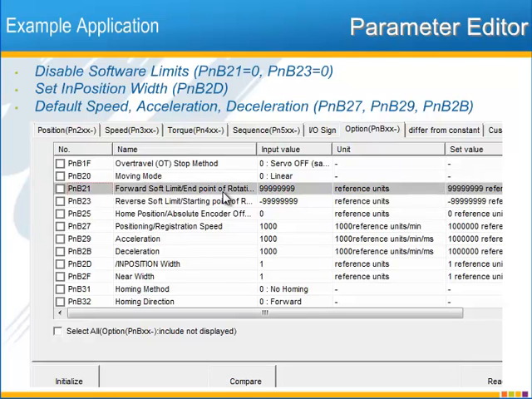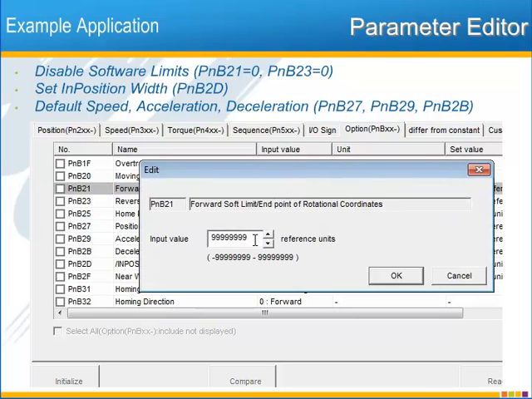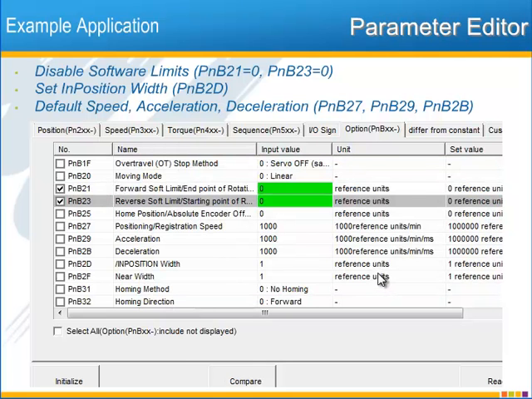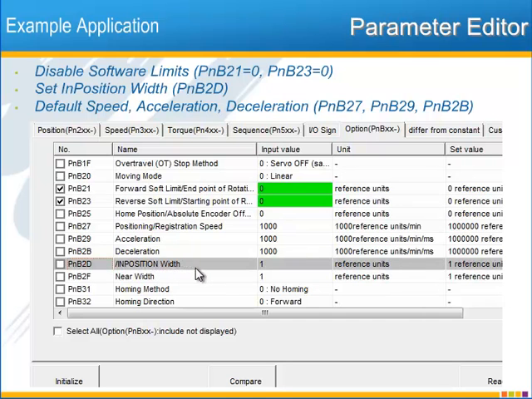I don't have time to cover all of these, but one that's likely to require setting, and in my case I will set it, is the forward and reverse soft limit. That keeps the motor from even starting a move that it knows would be out of the positioning range. So to disable that, you come into the parameter PNB21 and set it to 0. 0 for forward, 0 for reverse. Now I've basically disabled that feature, and I'll talk more about that feature in a later slide of this presentation.